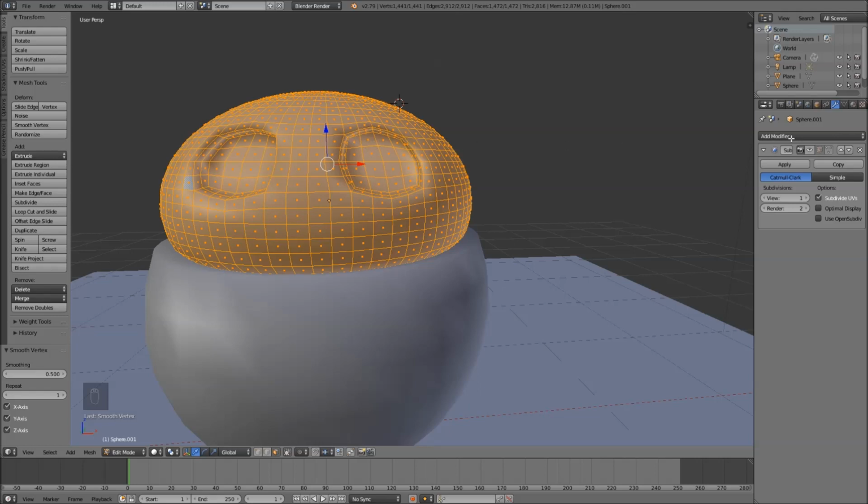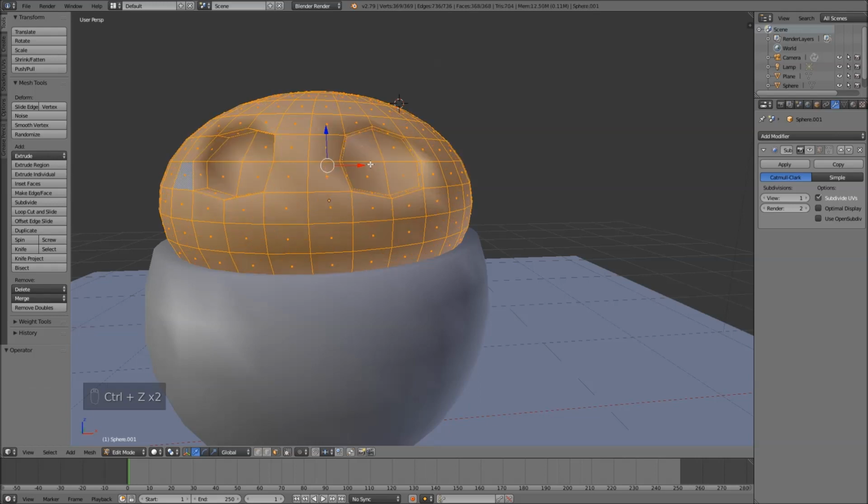So the beauty about the modifier is it does this in the background without actually applying it to the mesh. So if I hit Control Z to undo that, you can see that if I click that little eye icon, basically has the same result, but check this out. Now this is awesome. We have the same amount of vertices that we originally had.